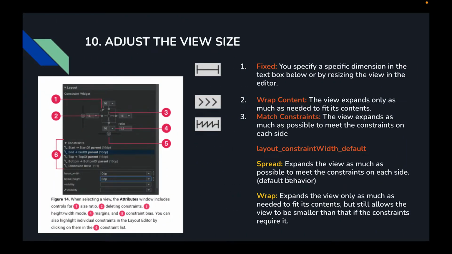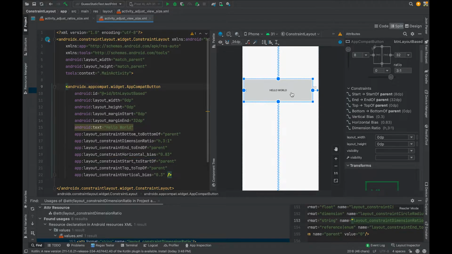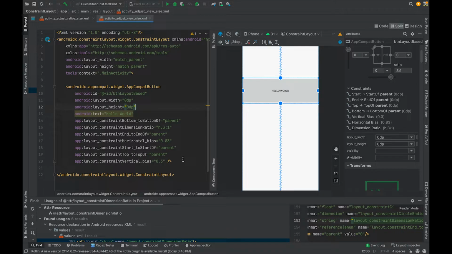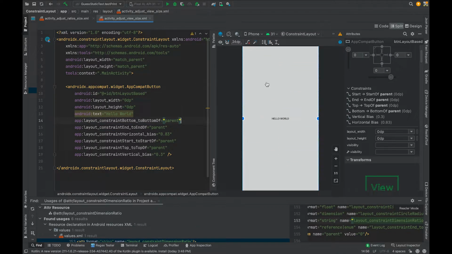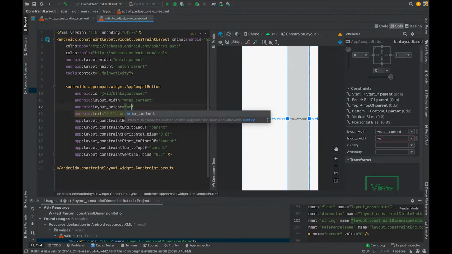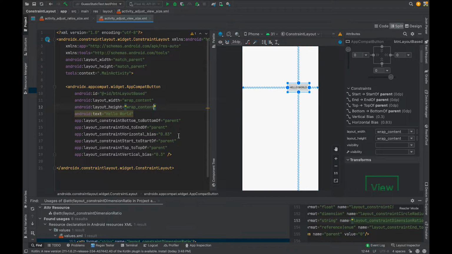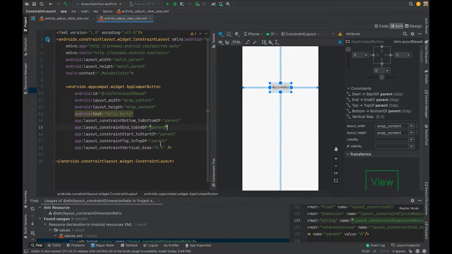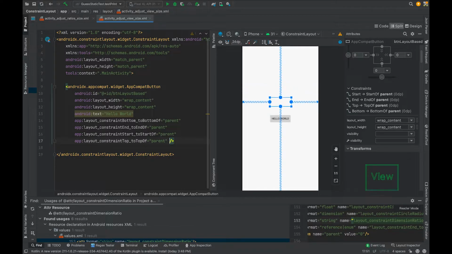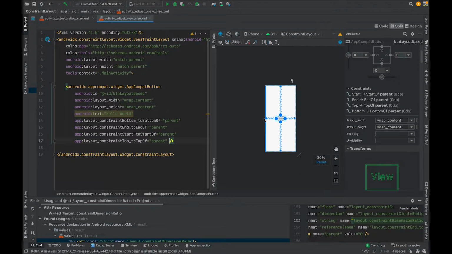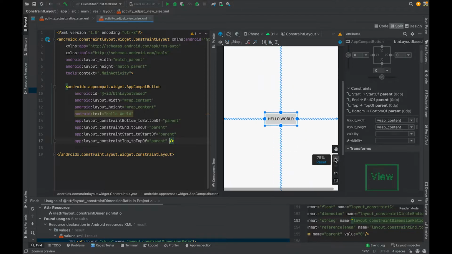Right now let's go to this section. Normally when you constrain, it has the default value. So let me remove some margin. Okay, I removed the ratio as well, and I use wrap content, and I removed the bias. So right now my view is at the center of the screen. Hello world.